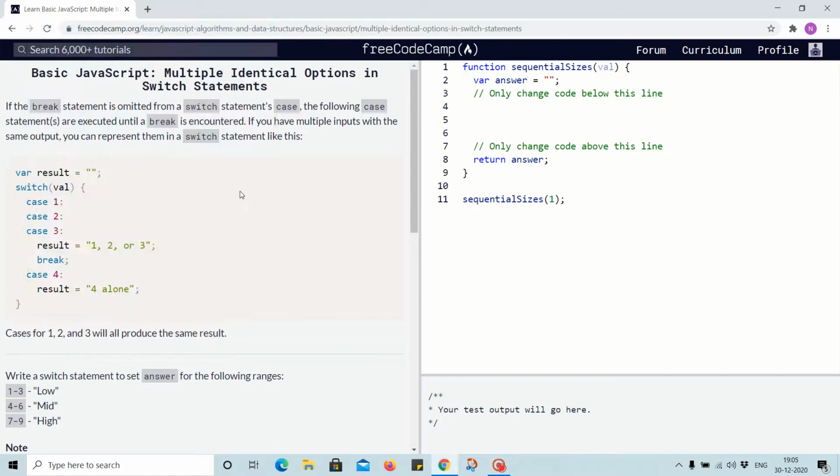Hello everyone, welcome back. Next topic in basic JavaScript: multiple identical options in switch statements. If the break statement is omitted from a switch statement's case, the following case statements are executed until a break is encountered. If you have multiple inputs with the same output, you can represent them in a switch statement like this.